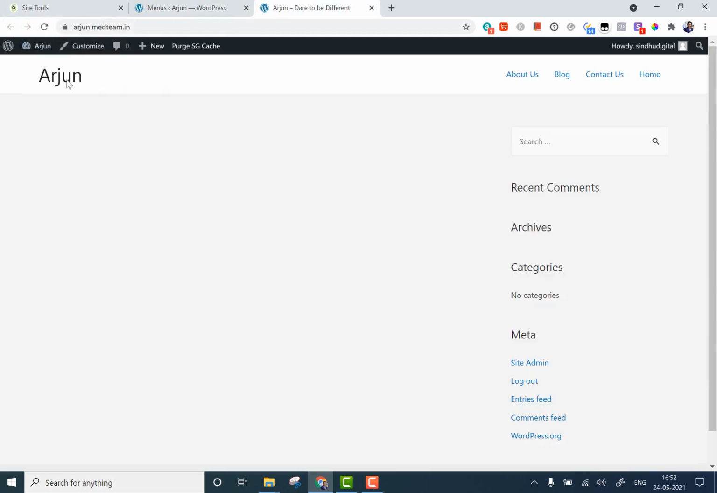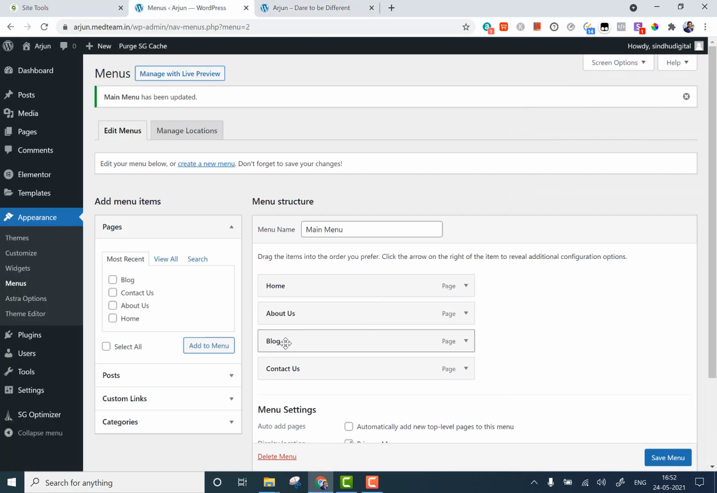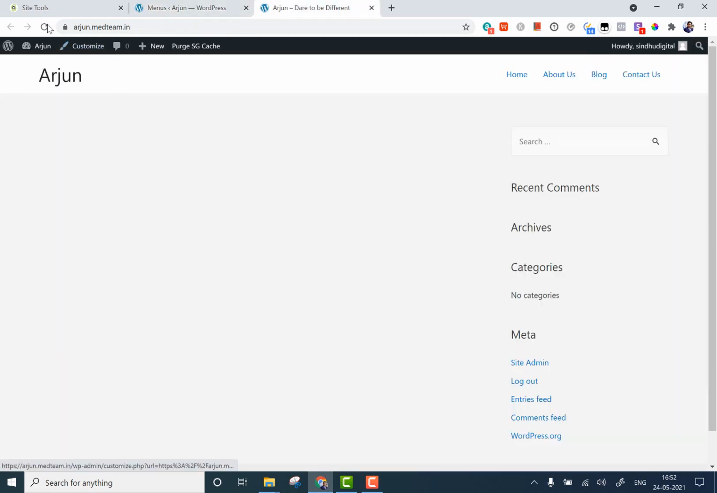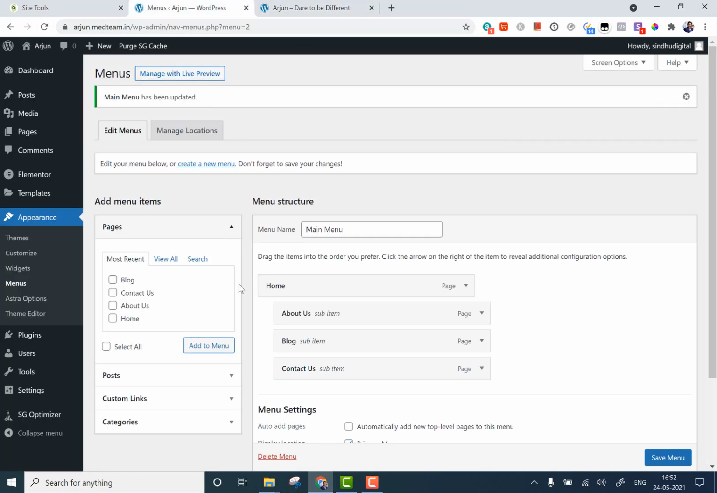When we go to the front, refresh, we'll have home first, and then about us, contact us, however we want. For example, if you want the home page, and under the home page you want blog, just pull it to this side, save, you go to the front, search, you'll get home, then you'll get all the drop downs. So it's very easy.